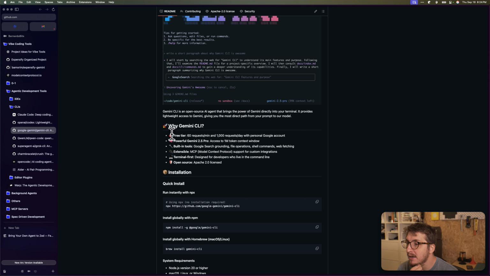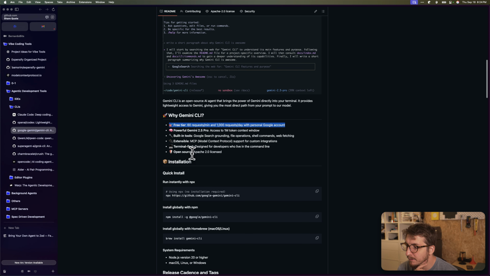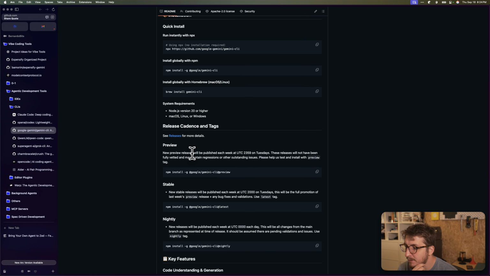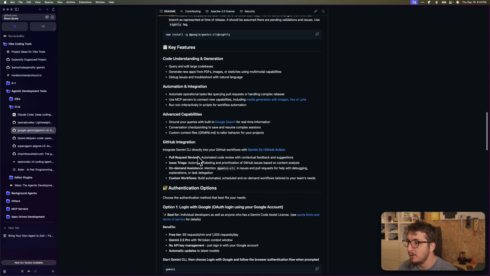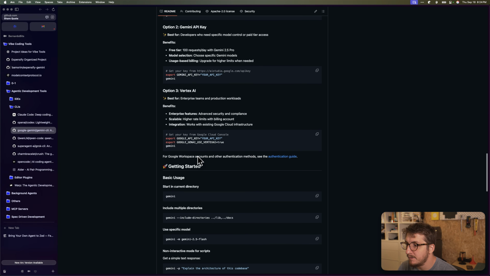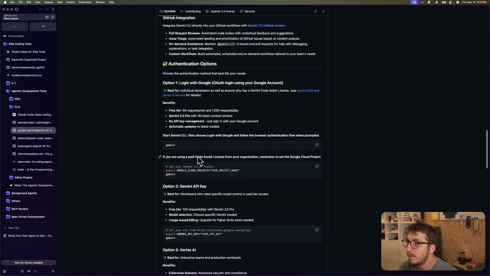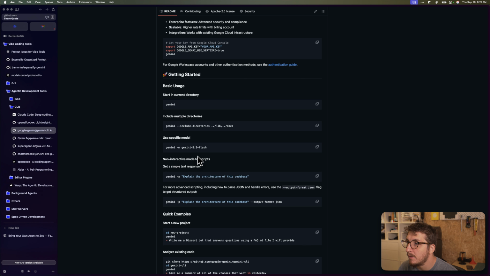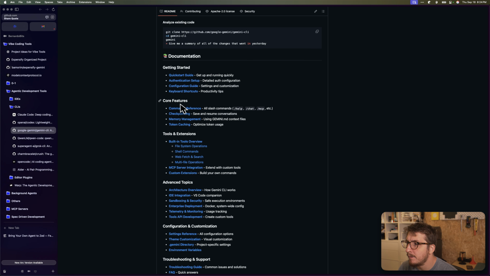Yeah, I'm gonna use my work account because we do have a paid Google account. So yeah, all right. Let's see how to configure that. Okay, configuration guide. Let's open this configuration guide.